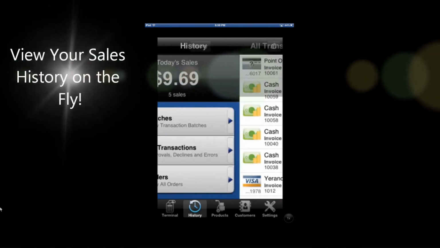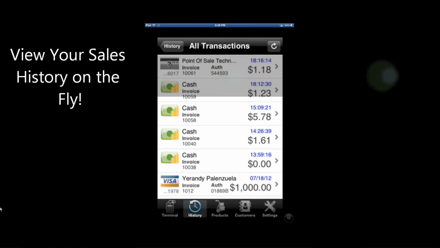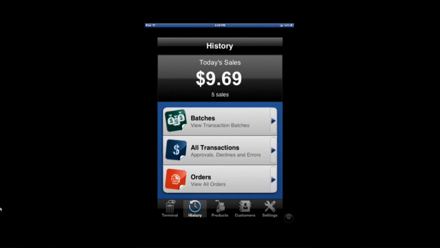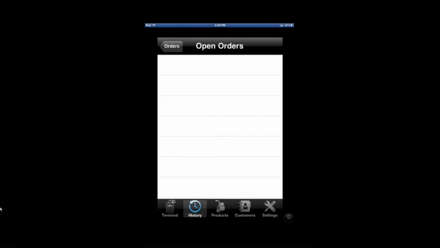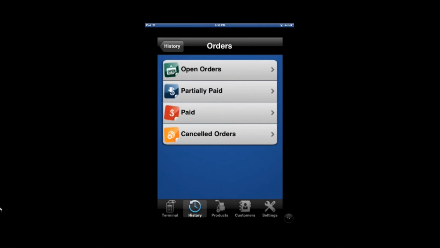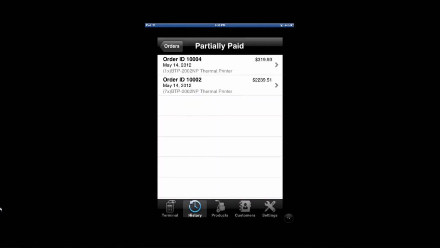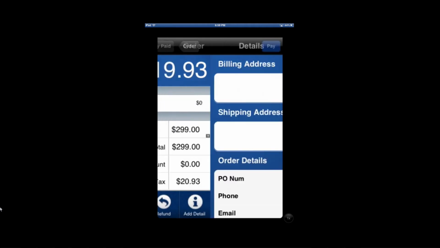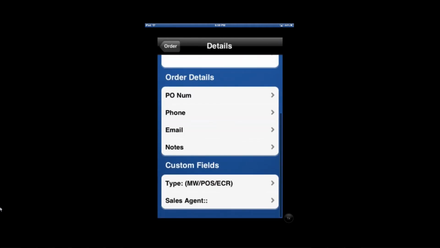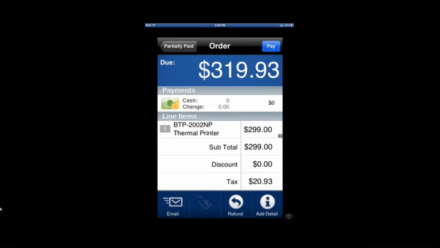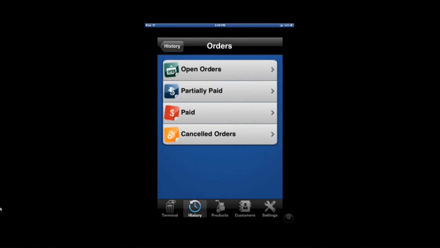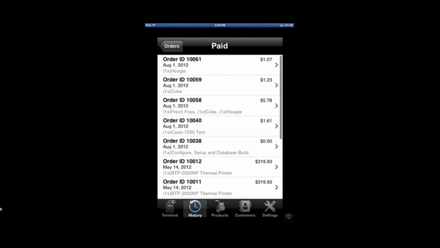View your sales history on the fly. From your sales history tab, you can view all of your previous transactions, no matter the tender, as well as check out open orders, partially paid orders, and here you can see the breakdown of your order that still requires some payment. You can add billing and shipping details, as well as custom fields. And here are all of our paid orders.